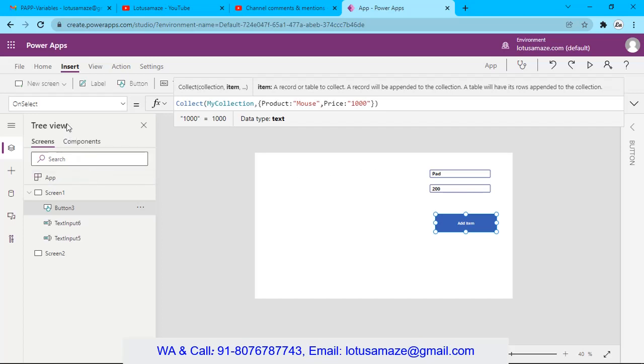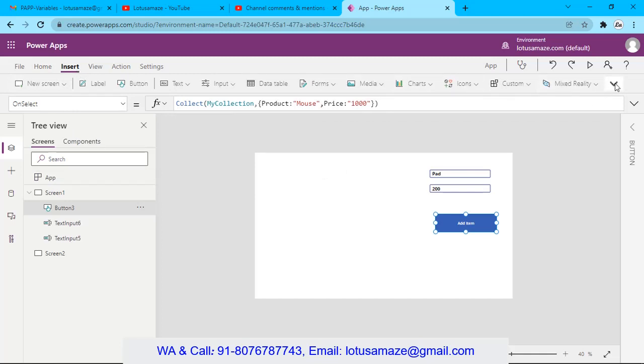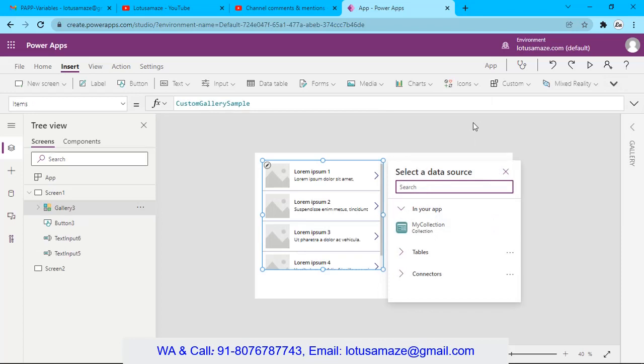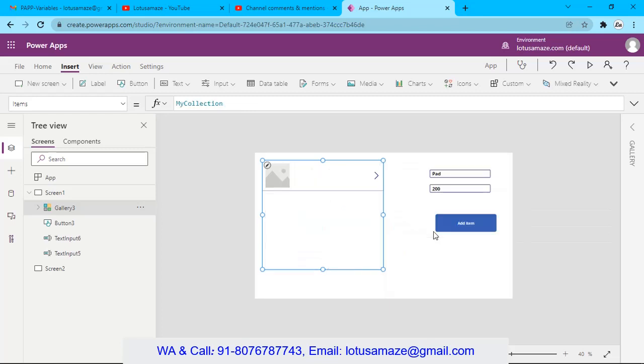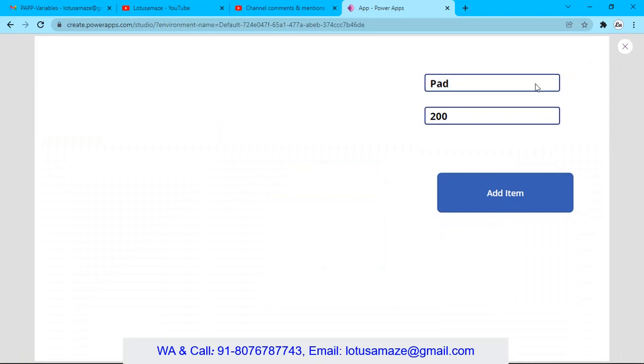So we take the gallery, insert a gallery, and we take this vertical gallery. As soon as you place the gallery, you can see on the right side the list of collections. So we have created MyCollection. Once you click this MyCollection, the gallery will map this collection. Okay, preview. Now add item. So we have the product name mouse and the price of this mouse, 1000.